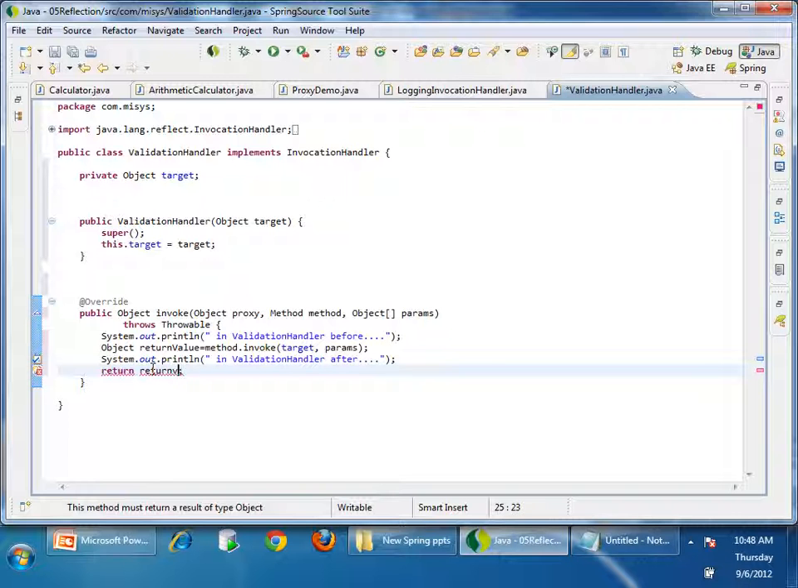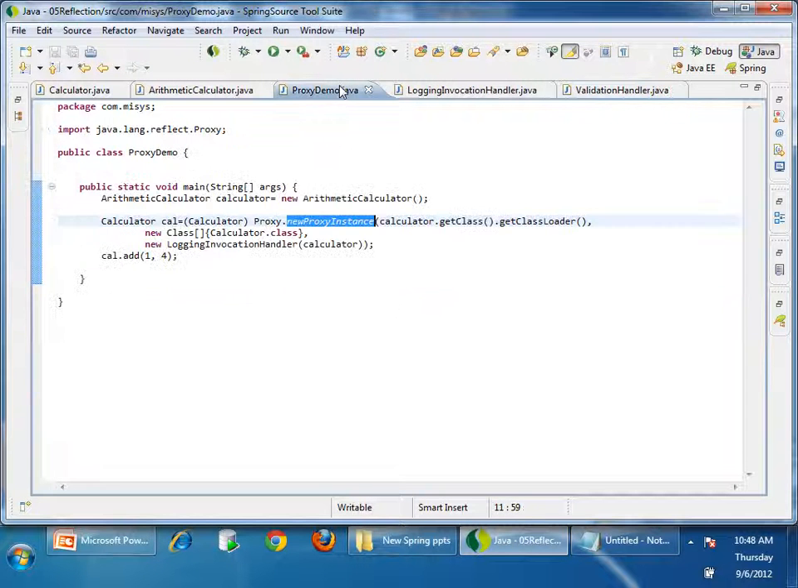So here I am having two invocation handlers, right? Now see what I am doing in my main. Here this object is pointing to a proxy which will be invoking the logging handler. This proxy will be invoking the logging invocation handler, right? Can I create a proxy to this proxy? This is also an object. I can create a proxy to a proxy. See how I create.